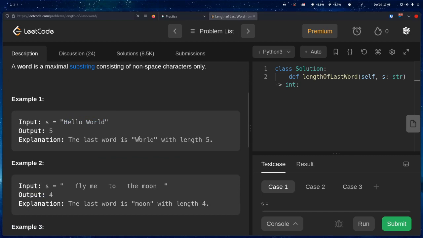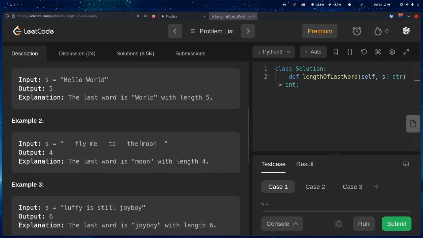So the length of this would be 5, and for this one, you want to get the last word, the length of this would be 1, 2, 3, 4, "moon". One of the interesting scenarios here though is that there's a lot of white spaces here, but all we want is that one word at the end. So all this white space over here, we don't want to count it. So we need to account for that, and that's pretty much all we have to account for in this.